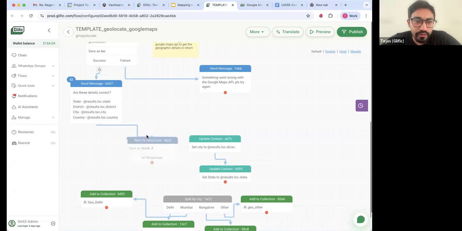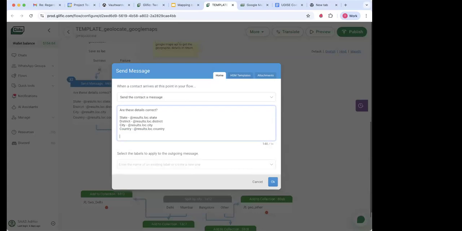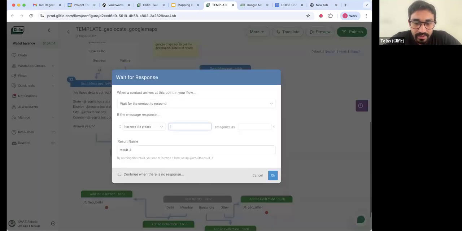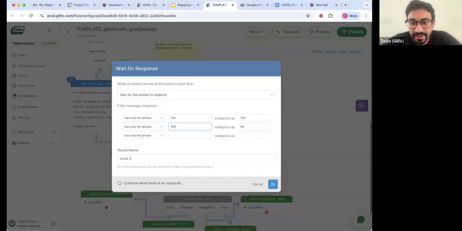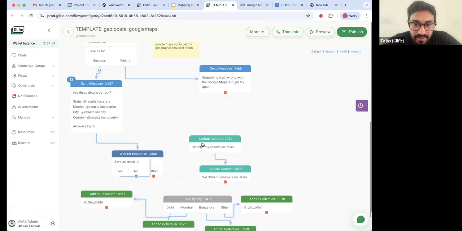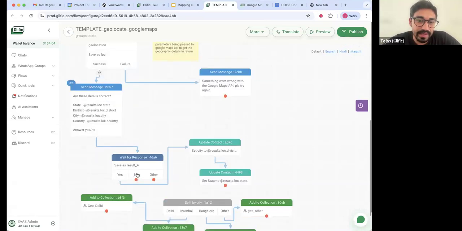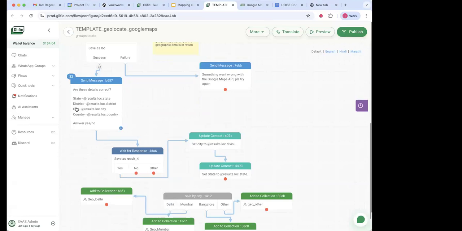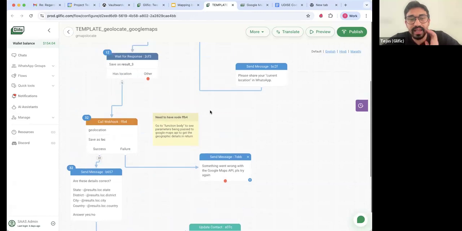So yeah, and here obviously you can confirm, is this correct? You can answer yes or no, and you can have an interactive message, however you want to verify it. Based on yes or no, you can take your decision. If it's yes, then go ahead. If it's no, then ask them to send their location again. So those bits you can take care of. Okay, so this is how it is.